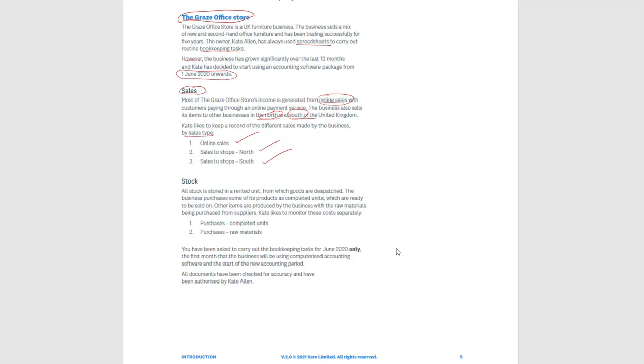The next information we have is for the stock. All stock is stored in a rented unit from which goods are dispatched. The business purchases some of its products as completed units, which are ready to be sold on. Other items are produced by the business with the raw material being purchased from suppliers. Kate likes to monitor these costs separately. So when I buy something as completed units, I want to see how much I paid for the completed units, for example the finished goods or stock.